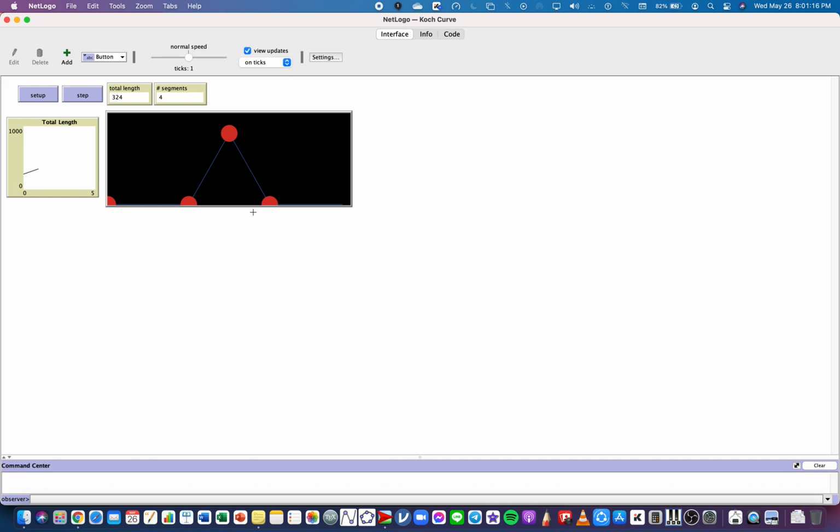Or rather, you divide the line into three equal parts, and then the middle part you pull out in such a way that it becomes a triangle. This is the first iteration. It creates four segments. If I click step again, it creates the second iteration and does the same process here, here, here, and here. Divide each into three, pull the middle part so it becomes a triangle. If I click step, it will become like this.